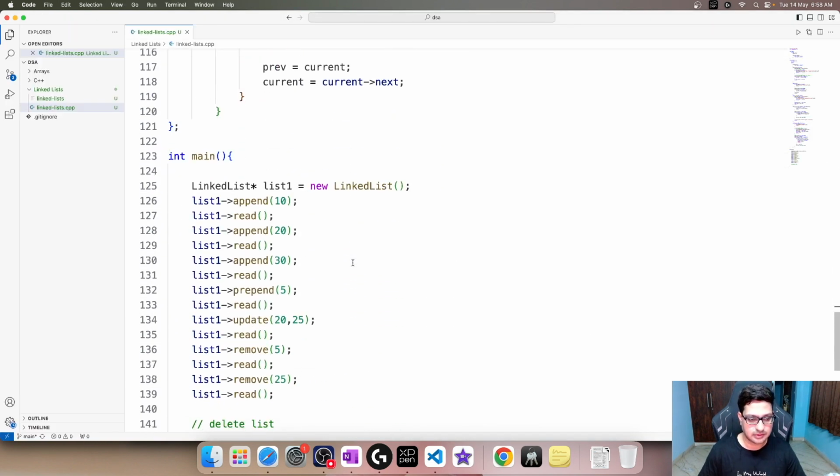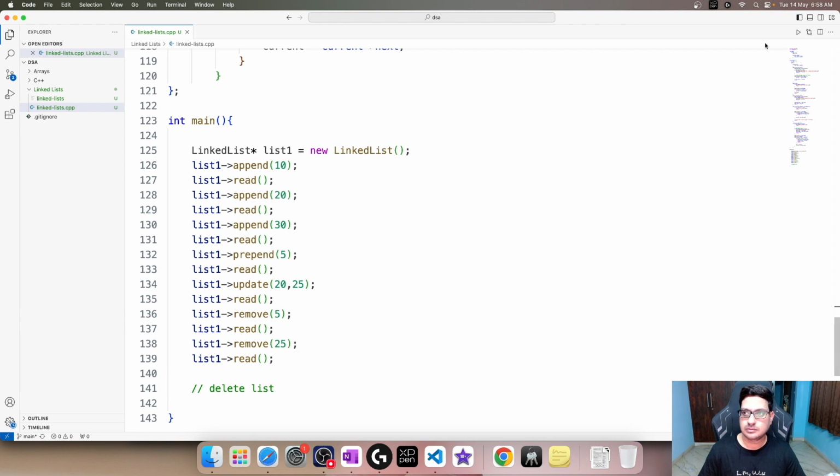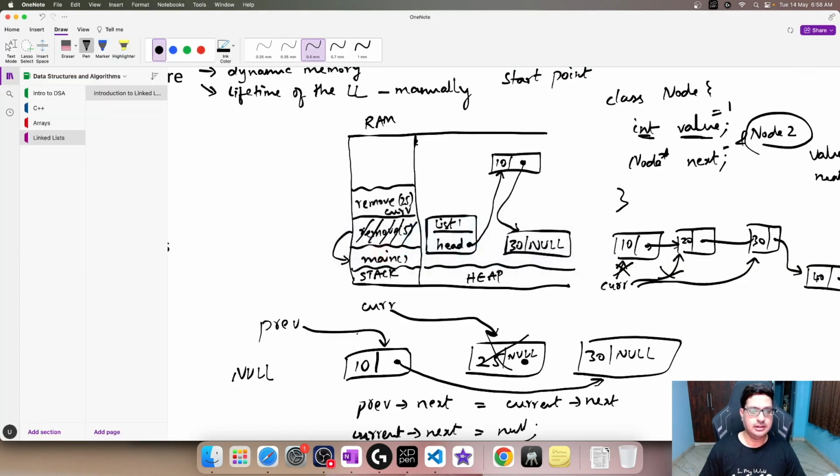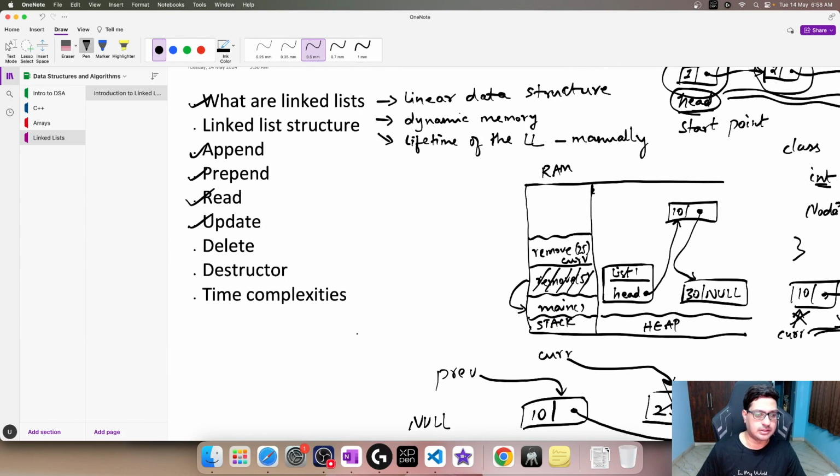Let's see. See, removing the head node, we removed 5 and then we removed 25 now. Now our list looks like this, 10 and 30. Okay, so that's how we can remove nodes from a list.